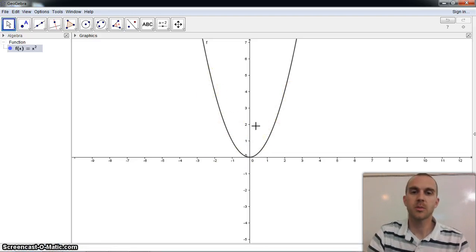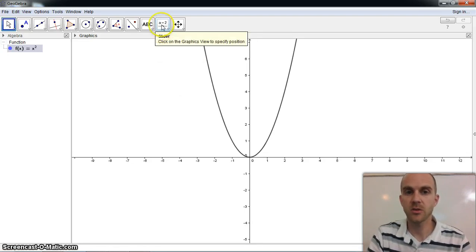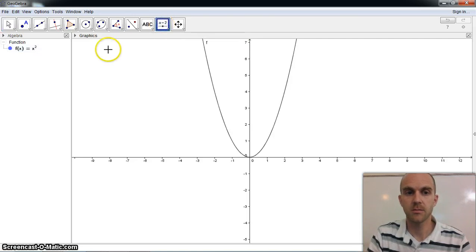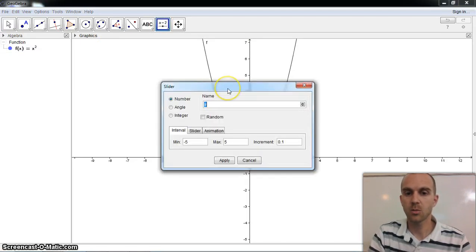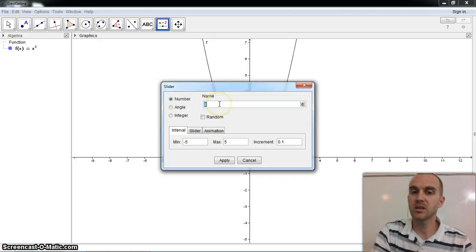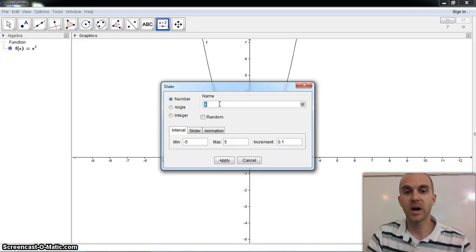Now if we wanted to talk about transformations, we'd have to type in individually one by one and see them, but we can do much more than that with a dynamic program like GeoGebra. The first thing we need are sliders. So if we look here, this icon is to create sliders. So I'm going to click on it. I'm going to name my sliders based on thinking about vertex form of a quadratic function. f of x equals a quantity x minus h squared plus k.